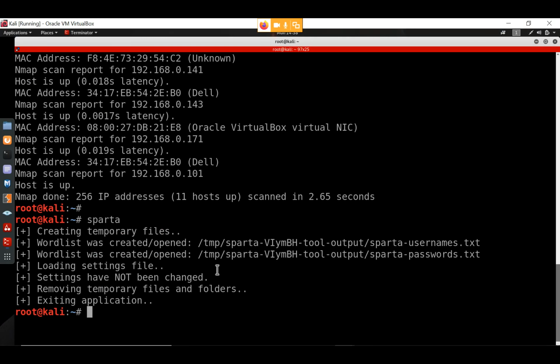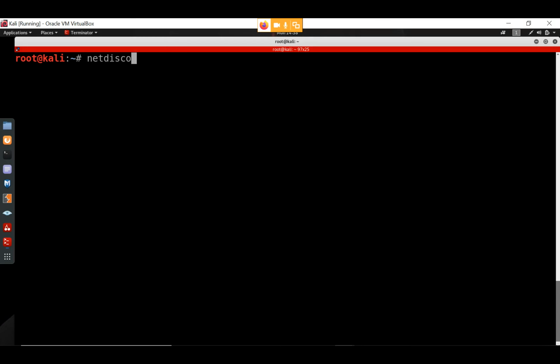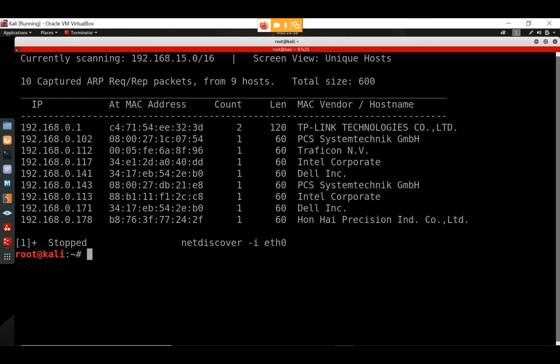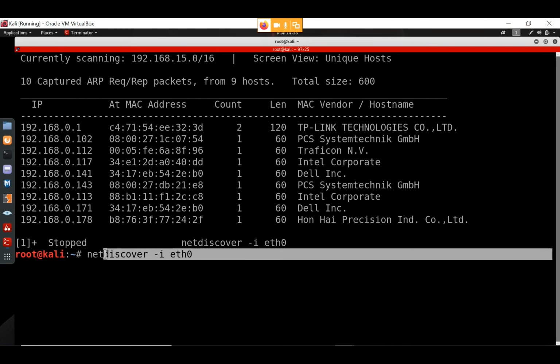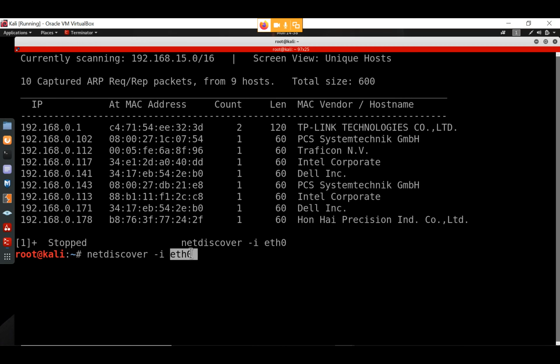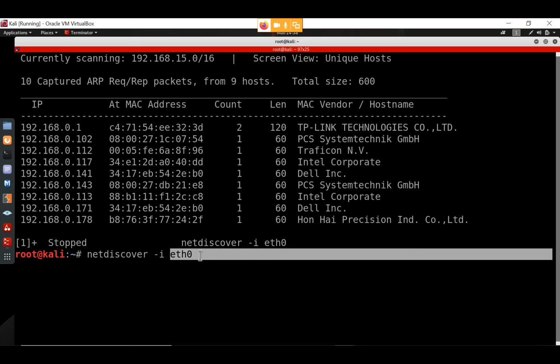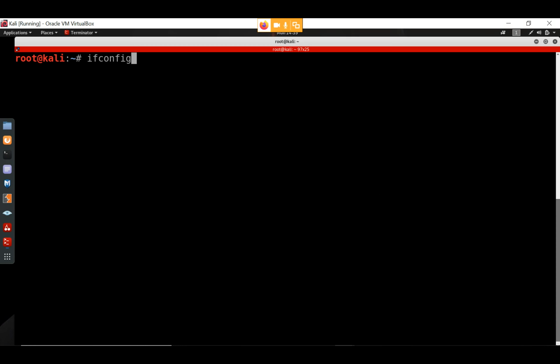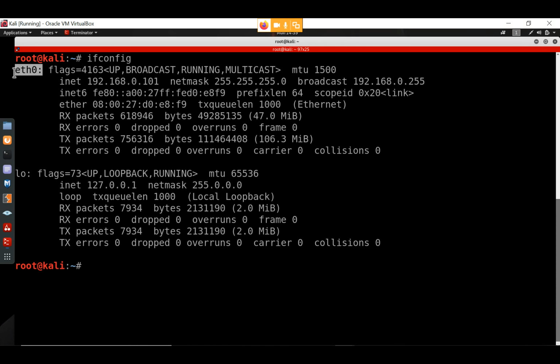There is one more, let me tell you: netdiscover. You can use this command and it's going to scan everything and show you the results. If your interface is eth0, you can use eth0. If it's wlan0, you can use wlan0, or whatever the interface is. You can find this by using ifconfig and it is going to show you here what your interface is.